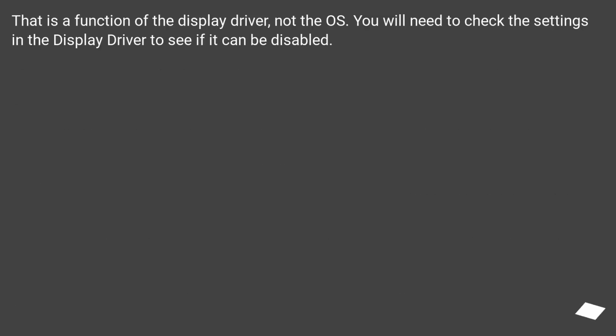That is a function of the display driver, not the OS. You will need to check the settings in the display driver to see if it can be disabled.